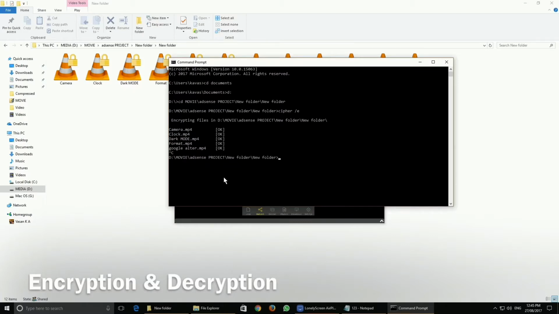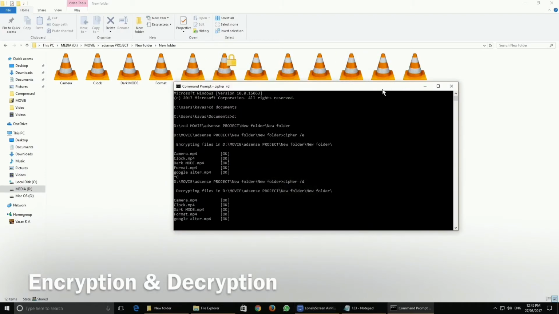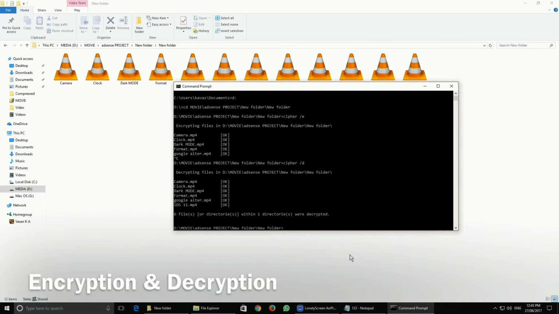Now I will show you guys how to decrypt the folder. Just type the same command CIPHER /D and hit enter. As you could see, the locks are disappearing. So now I can play this particular folder on my phone currently. It will take a little time depending upon the size of the file and folder directory. So you got the successful decryption message here. All the files are now decrypted. You have to wait until you get this successful message from the command prompt.